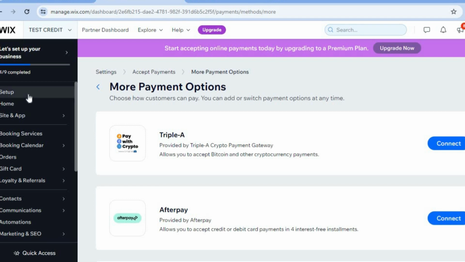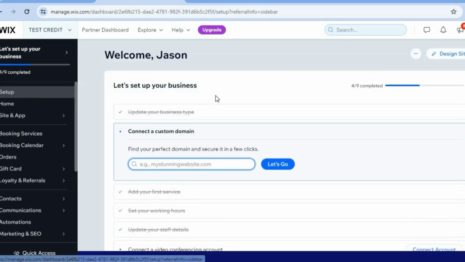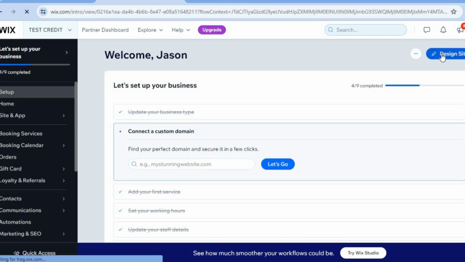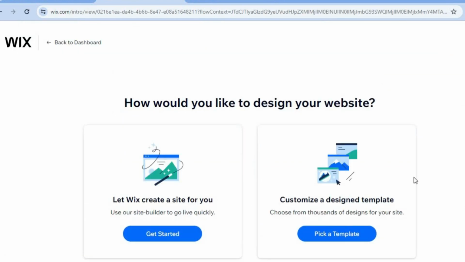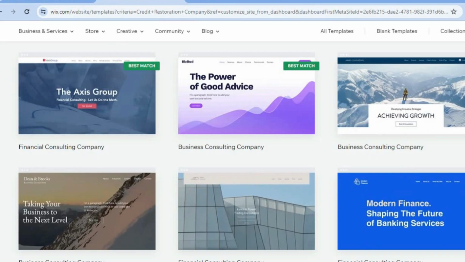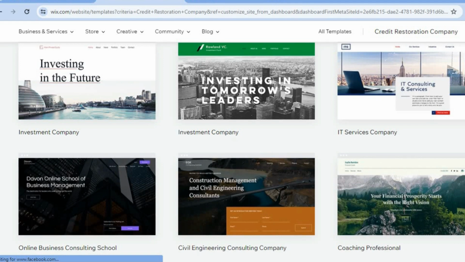After you're finished, you're going to tap on Set Up in the top left hand corner. After selecting Set Up, I want you to tap on Design Site in the top right hand corner. Then from here, you're going to tap on Pick a Template. Now you can see the different themes that you can use. So you can simply scroll down until you find a theme to your liking.